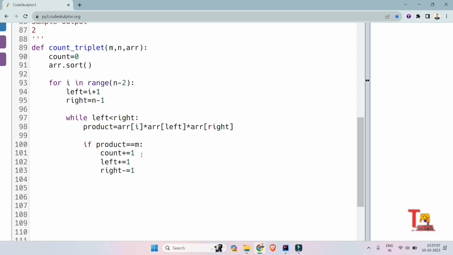If product less than m, then we will move the left pointer to the right side. Else, that means if product greater than m, then we will move the right pointer to the left, so right minus equal to 1. And at the end, return the count. So this will be fine.